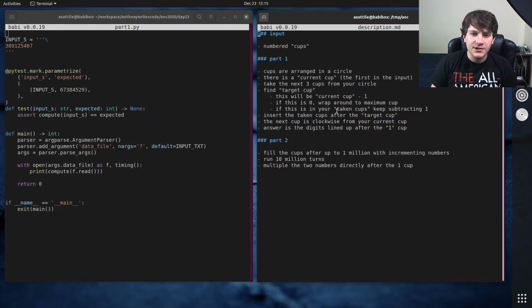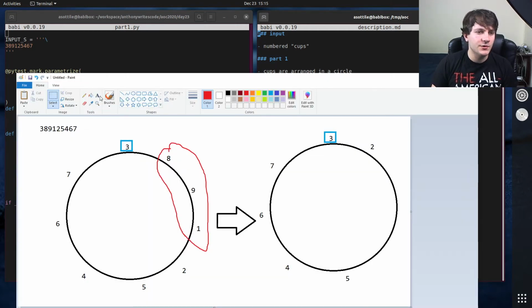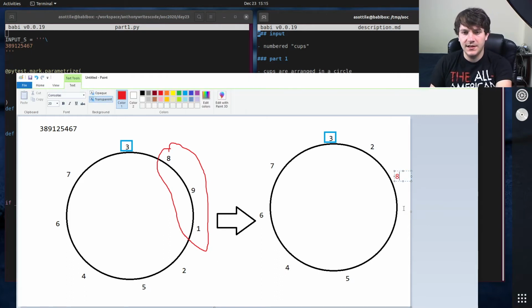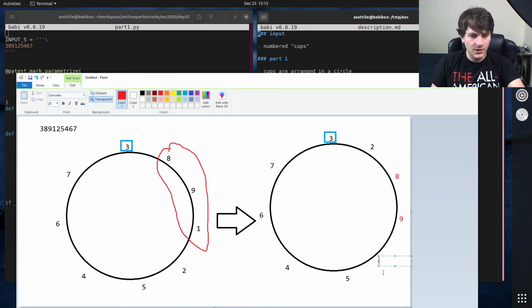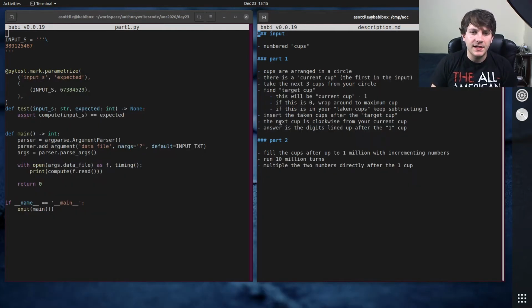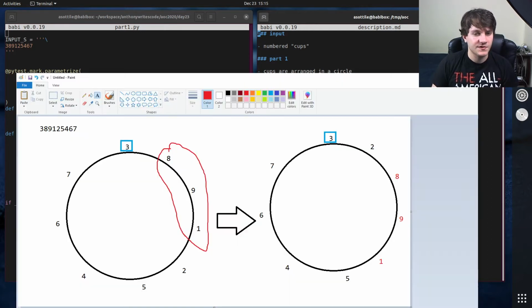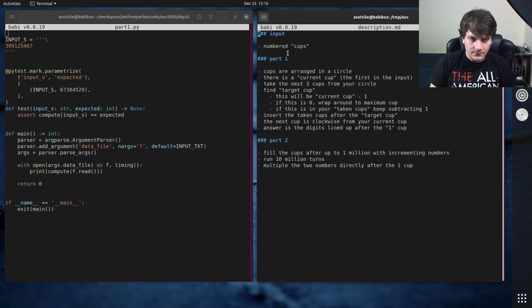Once we have found our target cup, then we insert the 3 cups that we took out after that. So after this 2, we're going to insert these 3 cups. So we get 8, 9, and 1. And then finally, the next cup is clockwise from your current cup. So we're going to no longer have this be our current cup. The new current cup is 1 to the right of it. And it's just this sequence repeated over and over and over. But anyway, that's one turn of the problem. Hopefully that helped you visualize that.